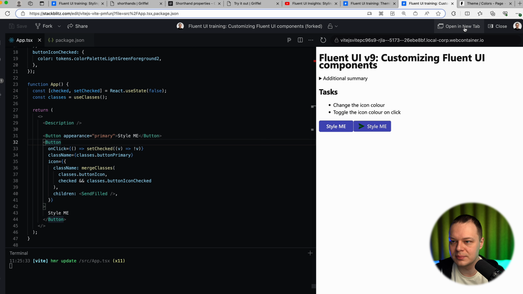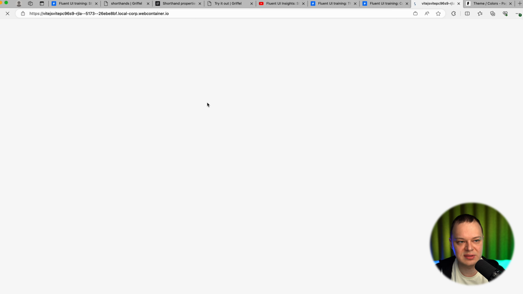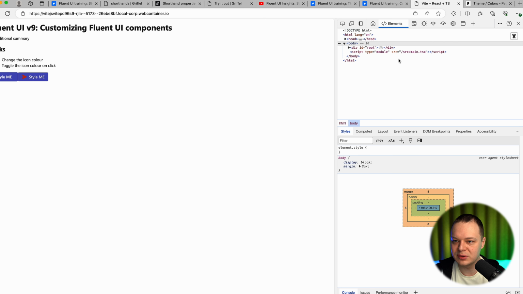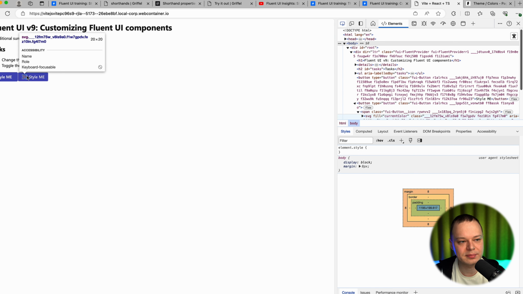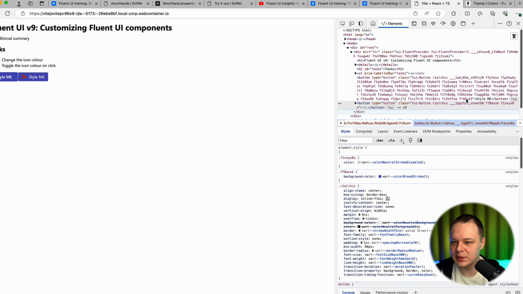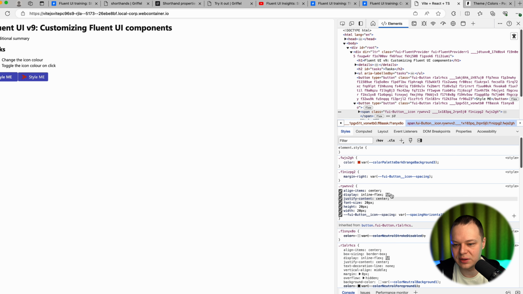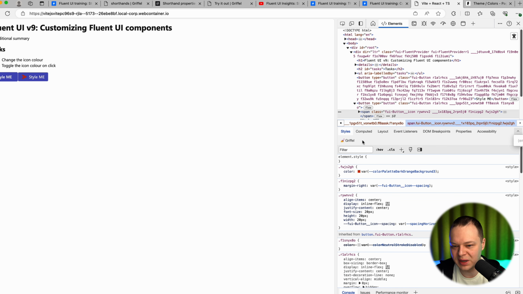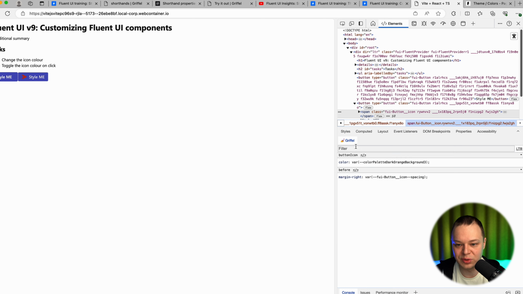Okay, so now let's explore this example, but let's use some handy Devtools that are available from Griffel. And we can, of course, inspect styles there. We can see our button, and especially let's explore the icon slot. It has some styles. The question is that this class is atomic. Sometimes it can be hard to debug them. So because of that, we have Griffel Devtools.